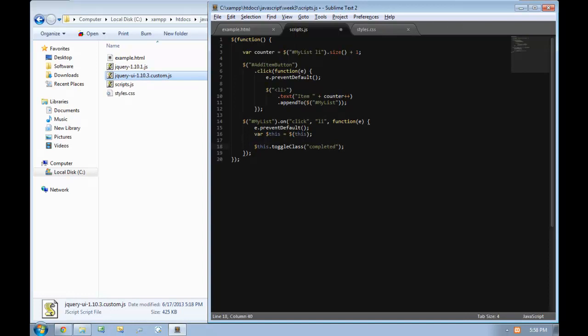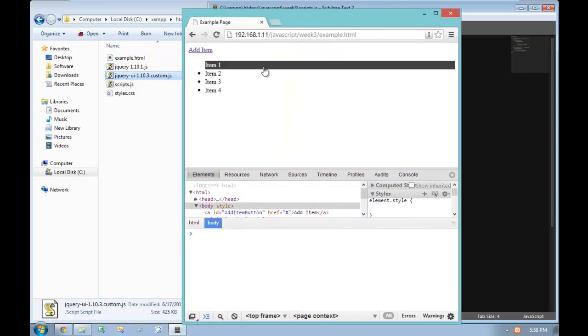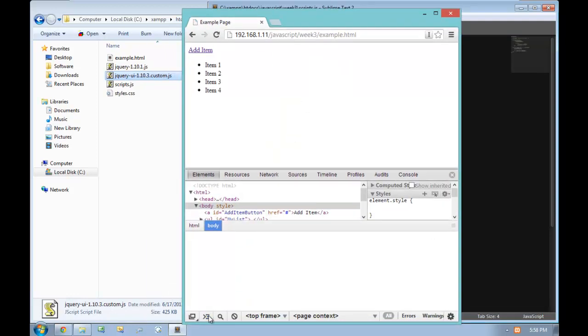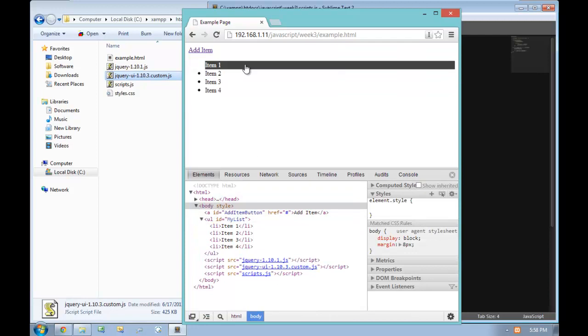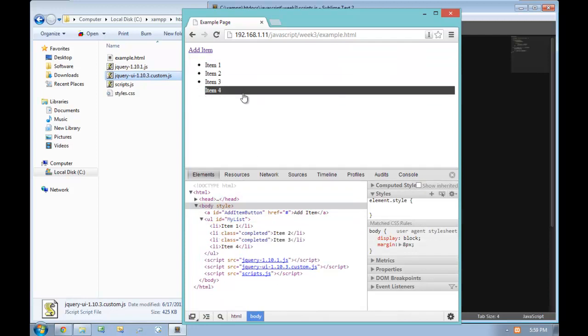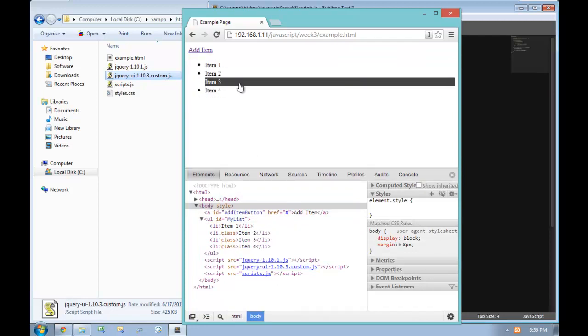So what the toggleClass does is, well, if the class is on the element, it removes it. And if the class is not on the element, it adds it. So let's go ahead and take a look at how we can use this. First of all, if I jump back over here and show you guys the DOM of my UL, notice how when I click on these items, the completed class appears.